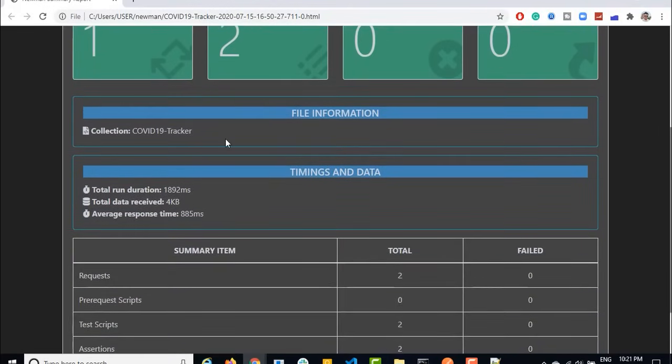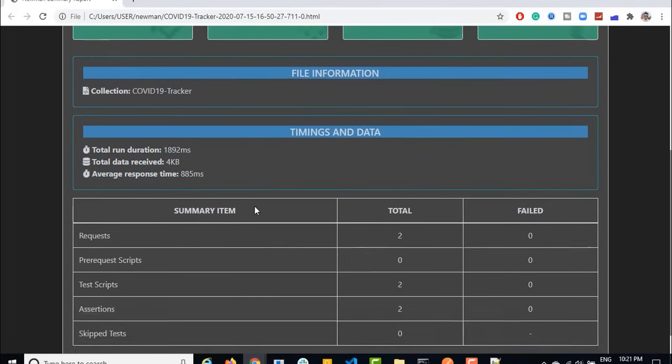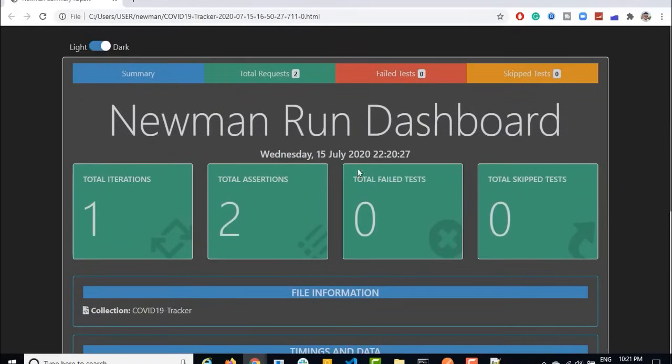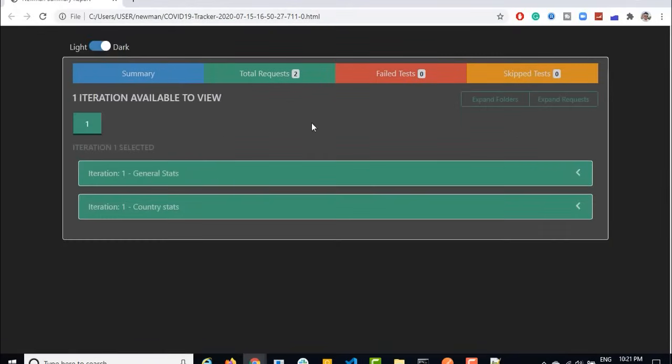Then you will get the file information, which is nothing but your collection information. Then you will get other information like how much time it took, what kind of data it received, and average response time. In summary, it will include requests, pre-request scripts, total number of scripts, assertions, and skipped test cases. In our case, it was a basic collection, so it just executed 2 requests and 2 assertions.